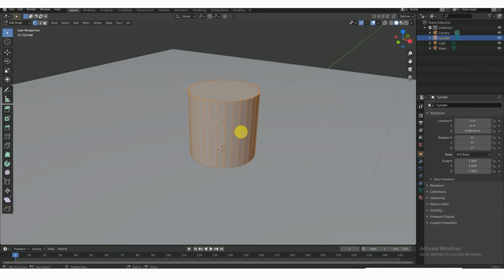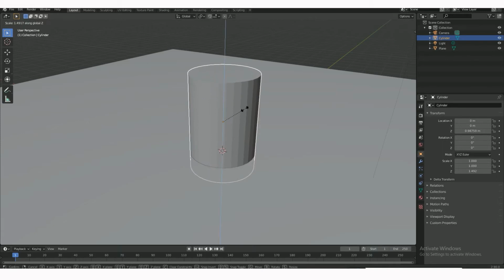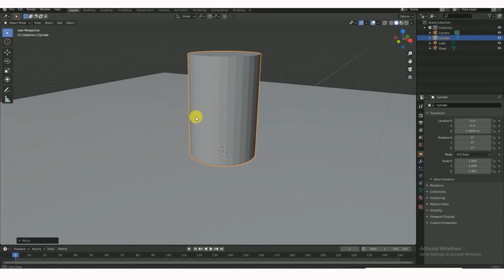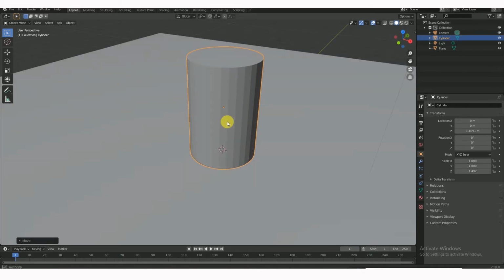Before we create the loop cuts for the drum, I'm going to scale this drum up, S, and scale up here. So it gives us this illusion of a drum. So now we have a barrel. I'm saying a drum, it's supposed to be a barrel. Sorry about that. Okay, well, this is a barrel now.